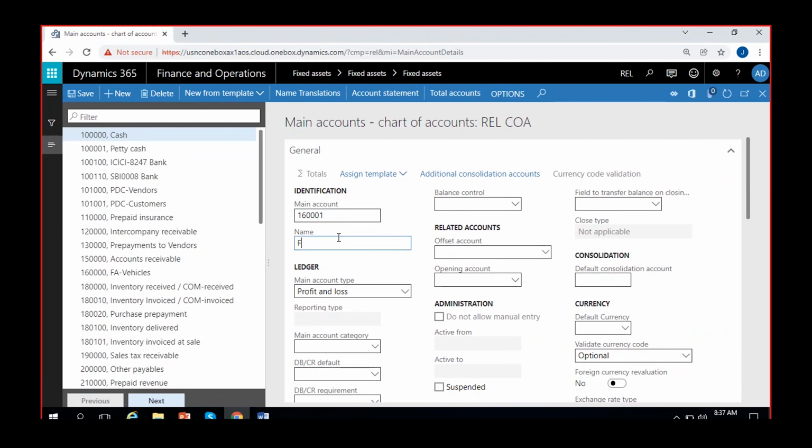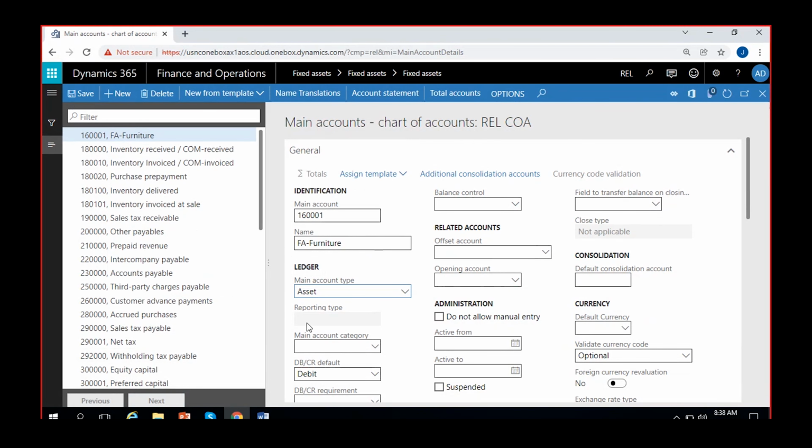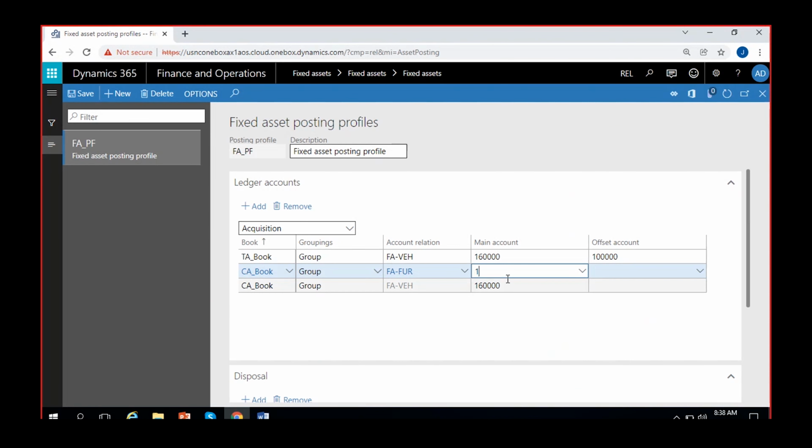Thousand and one FA is also an asset, and save it. Then copy this, close it, give it here. Then you can add again.